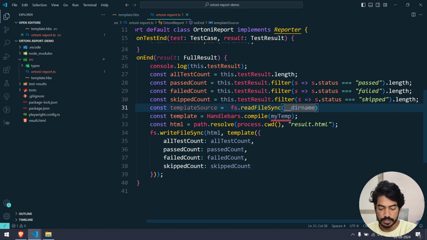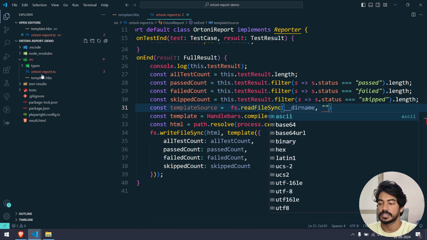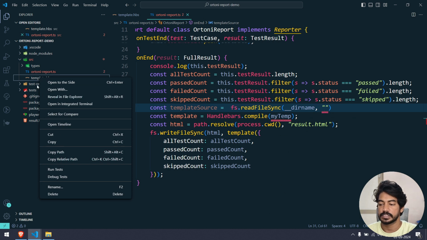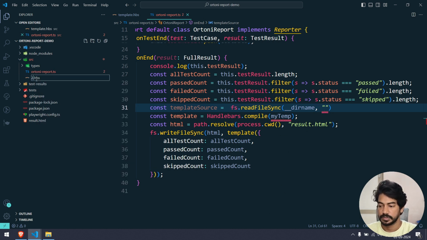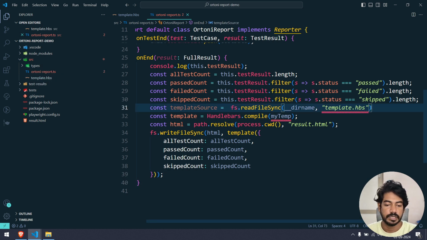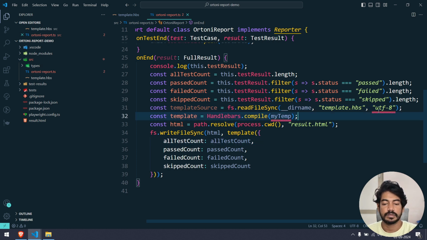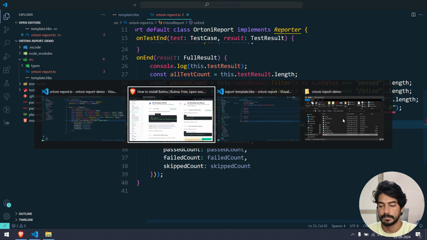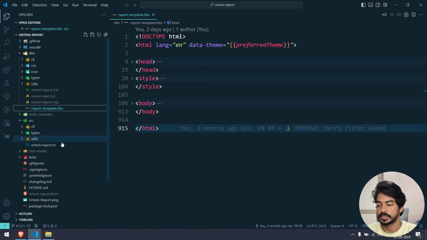So from the current directory I will take the file that is template.html. Let me copy the file name and paste it over here, and then we have to give the type, which is going to be utf-8, just a character encoding. Oh, it's giving errors. Let me quickly check. I think I messed up something.